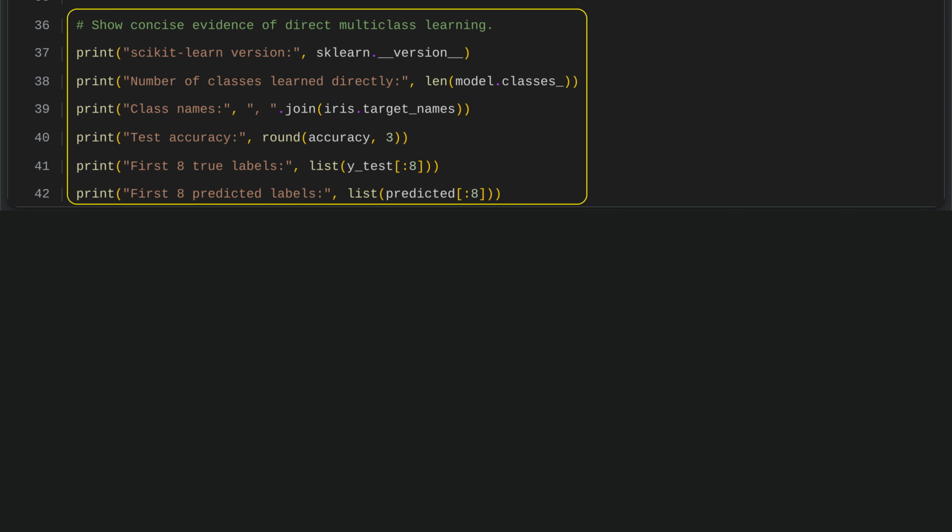The output first confirms the Scikit-Learn version, then shows how many iris classes the model learned and names those classes. It reports the test accuracy rounded to 3 decimal places as a quick performance measure. Finally, it compares the first 8 true test labels with the model's first 8 predictions to give a brief check of how well the predictions match the actual results.